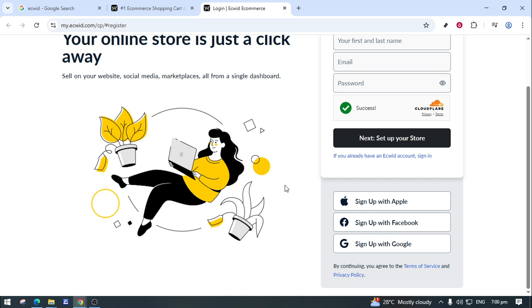Once you've completed these steps and your account is up and running, you're all set to start adding products and managing your store through the Ecwid platform. They offer user-friendly interfaces and comprehensive documentation to help you along the way. Whether you're tech-savvy or just starting out, Ecwid is designed to support different levels of user expertise.